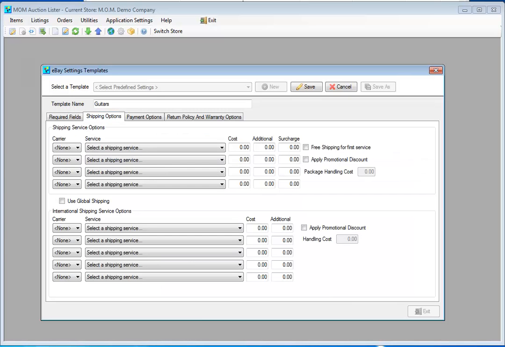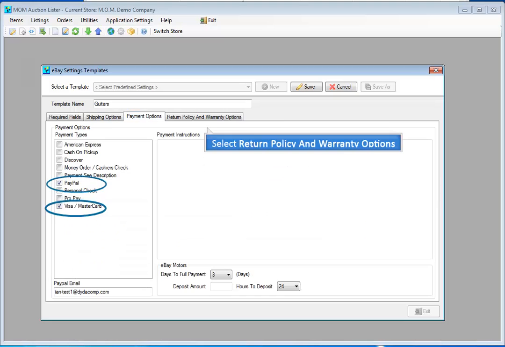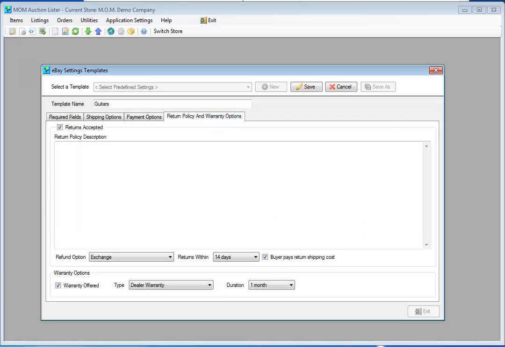I'm going to stick with my flat rate shipping options, and let's move on now to show my template payment options. I can also template my refund, return, and warranty policies, and when I have completed that, we will click on Save to save this template.